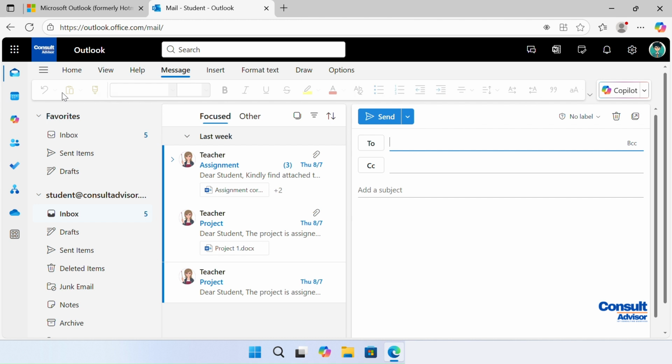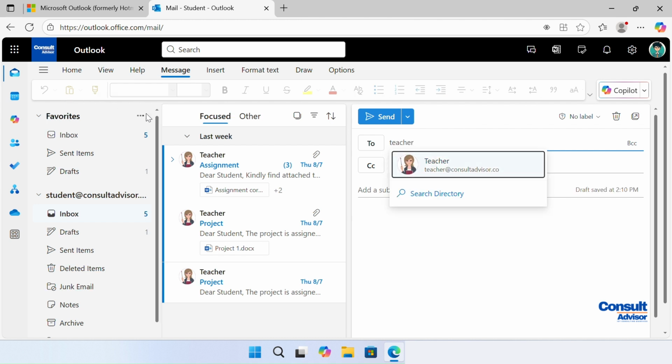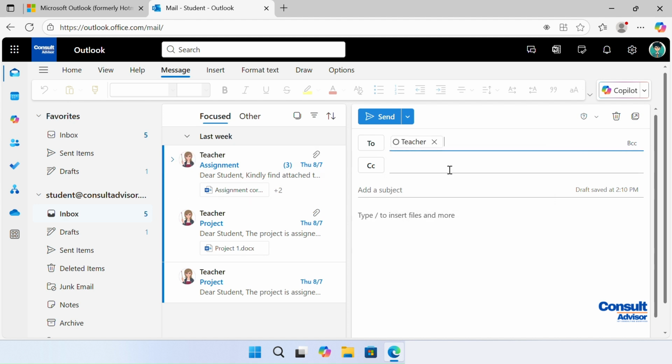Compose a new email by clicking New Mail. Type the email address of the person. If you don't know the correct email, you can browse the school directory and search for the right person from the list. Add a subject to your email and start composing your email. Don't forget to add your name signature at the end of your message.